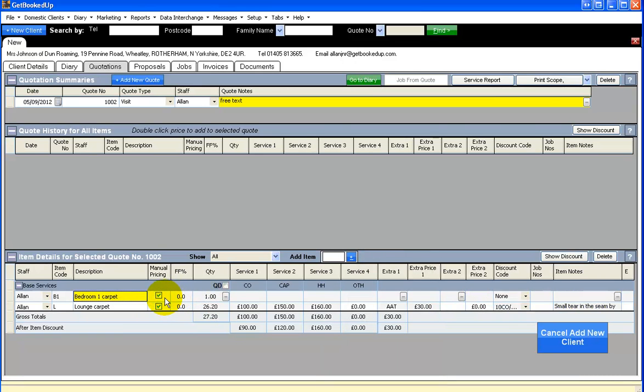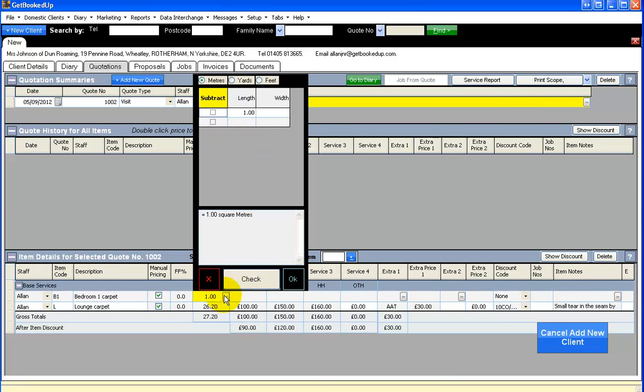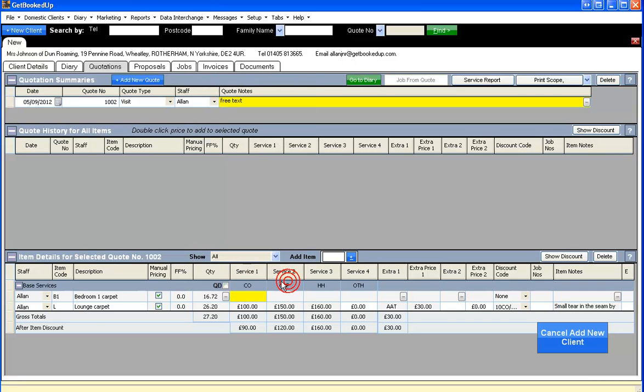Again, manual pricing is automatically set. We can put the dimensions in, and as I say, if we want to put yards in, we can put that it's 5 yards by 4 yards. Click check, that'll calculate back the square meterage. We can put the prices in here, so this might be 75, 120 and 135, and again we're going to apply the same discount to that, so we can choose this from the list and add that into there. Okay, so that's how you add a new quote onto the system for a new client.